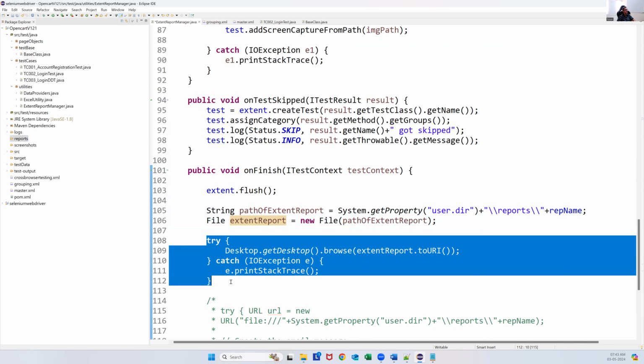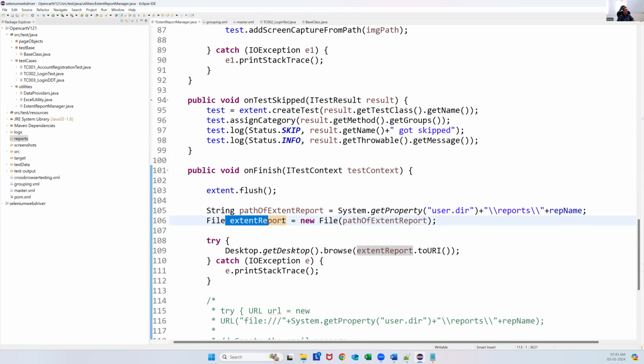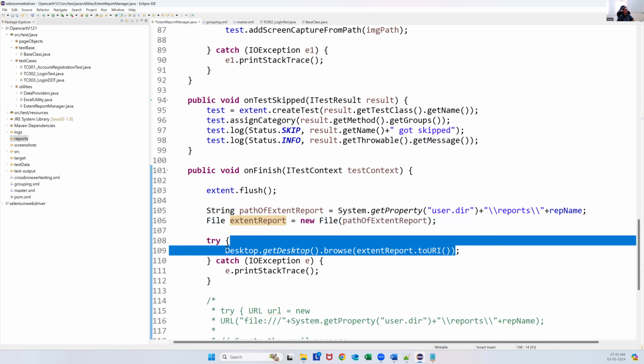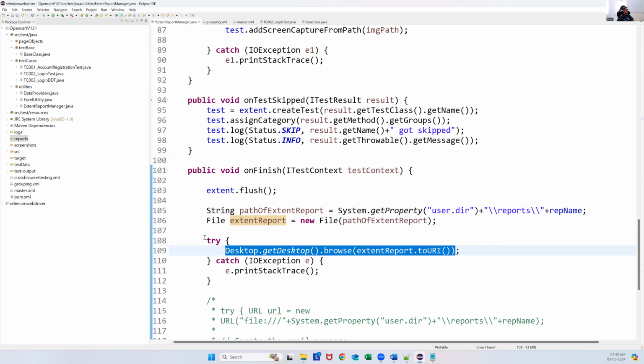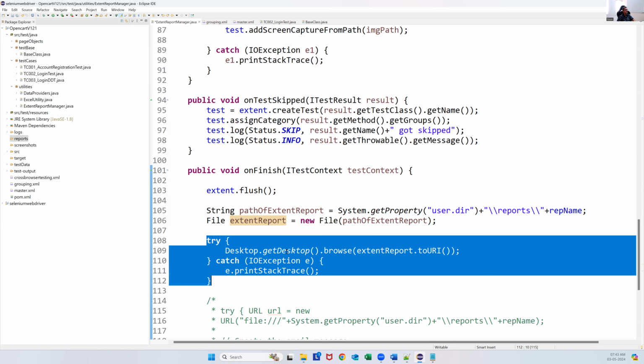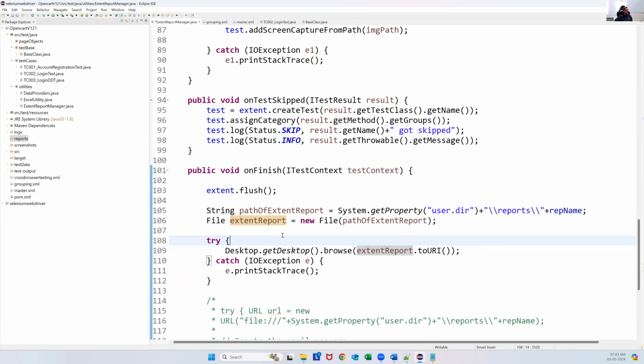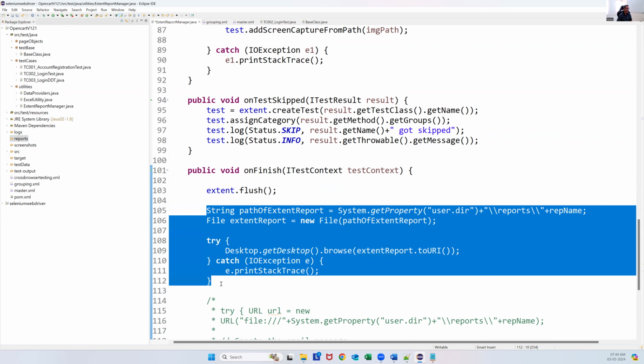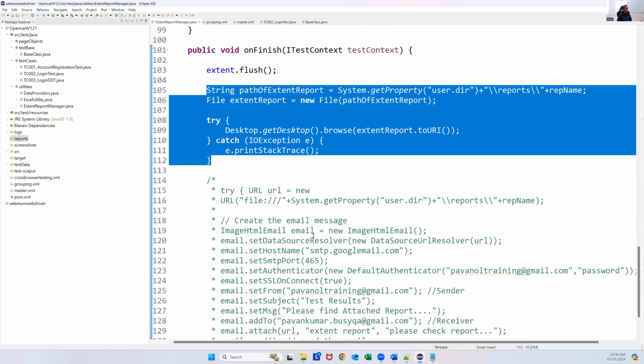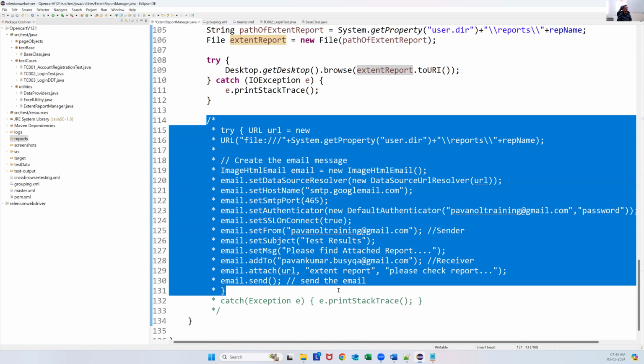So why did I put it in the try-catch block? For example, if this extent report is not available, this will throw some exception. That's the reason I put it in the try-catch block. This is an additional piece of code, optional code. If you want, you can write it, or else you can comment it out, no problem. If you include this code, we don't need to open the report manually; it will open automatically.